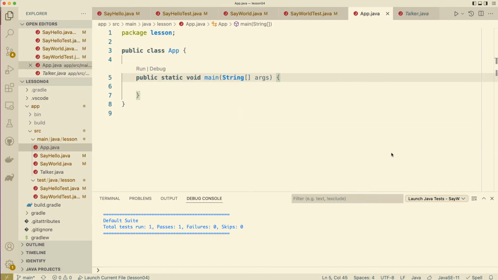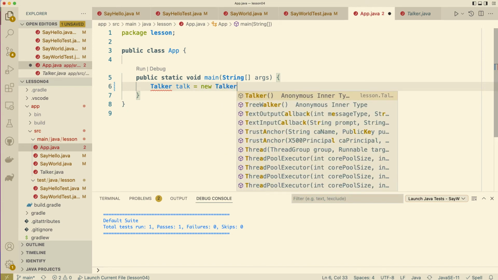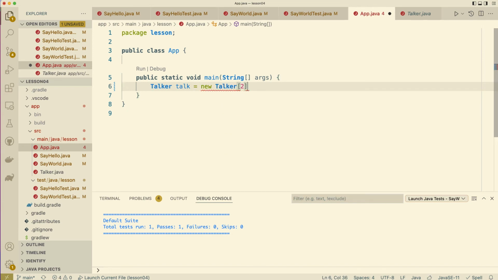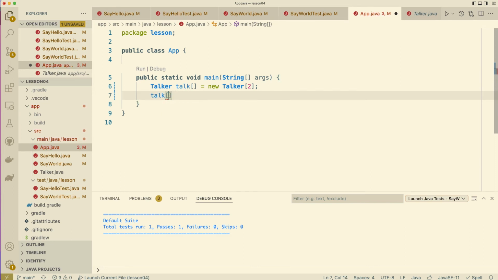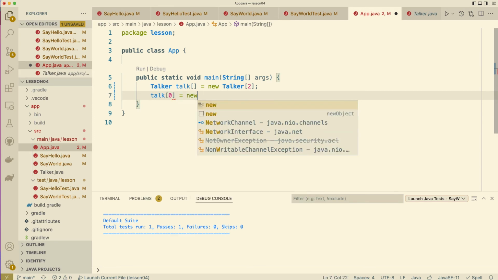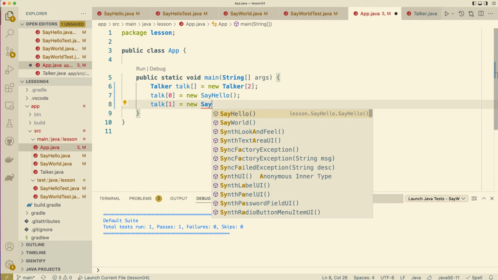So now let's go write a command line application to exercise it. So now what we're going to do is we're going to say talker. Talk equals new talker. And this is going to be an array. Make sure that's an array. And now I want to say talk index 0 is going to be a new say hello. And talk sub 1 is going to be new say world.